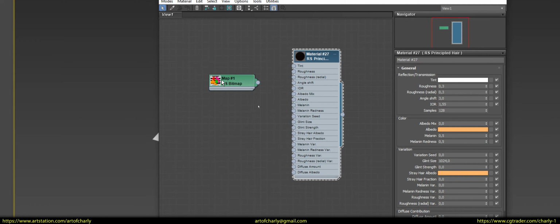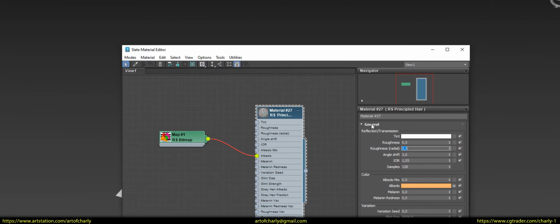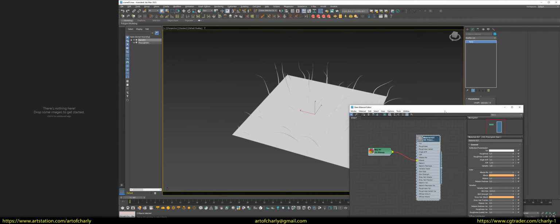And all you have to do is load your map into the albedo slot. And first, for the albedo mix, enter a value of 0.5. Also, enter a value equal to 0 for melanin and melanin redness. Further, in order to have the right gloss, the roughness and roughness radial must equal 0.5. Now, assign this material to the object.